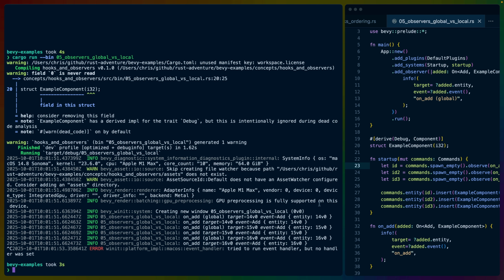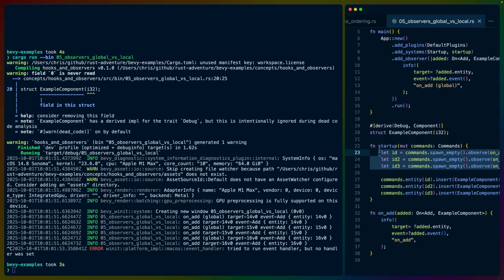So if we run this code, in startup, what we've done is we've created 3 entities. Each of those has a local observer on it. And then on those entities, we've inserted our component. So this on add observer, either global or local, will fire for each of them. And if we look at the logs, we can see that the first insertion, so the first add lifecycle event for the component, got added to entity 14, and it fired the global observer, then the entity specific observer. And same for the other 2.